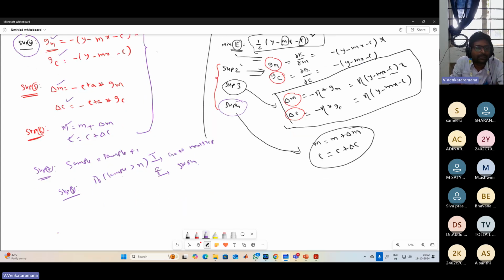Next step is step number 9. What will you do here? If sample is greater than n, that means you covered all the samples available in the training data. All the samples are covered, and based on all the samples you updated the model parameters. Then go for the next iteration: iter equal to iter plus 1. Next iteration. This is step number 9.